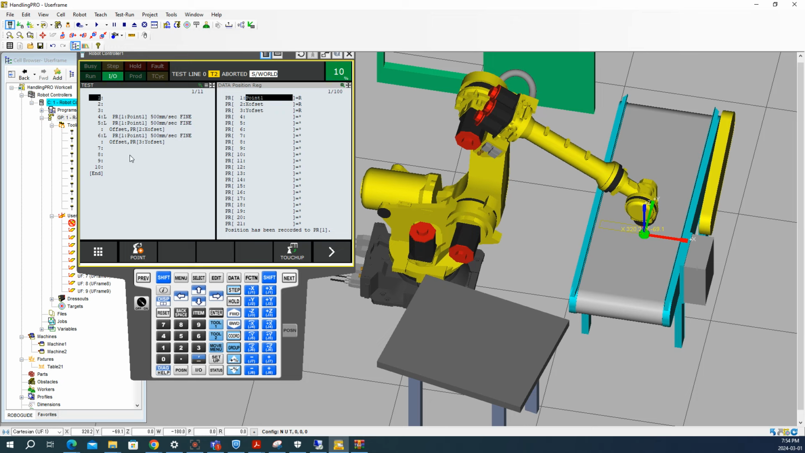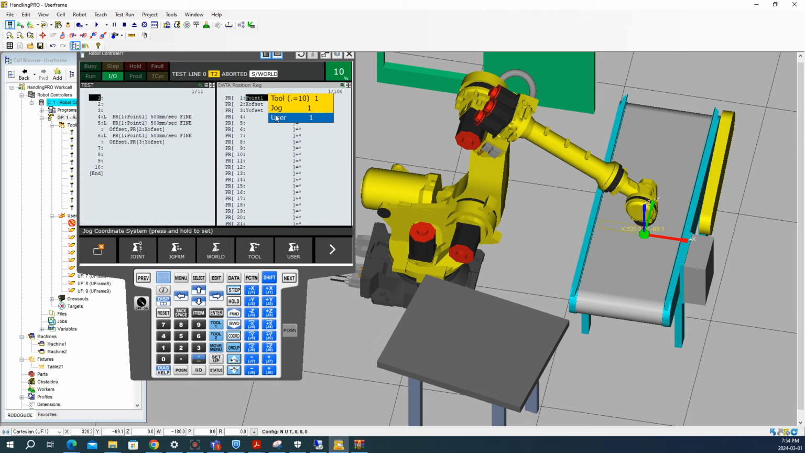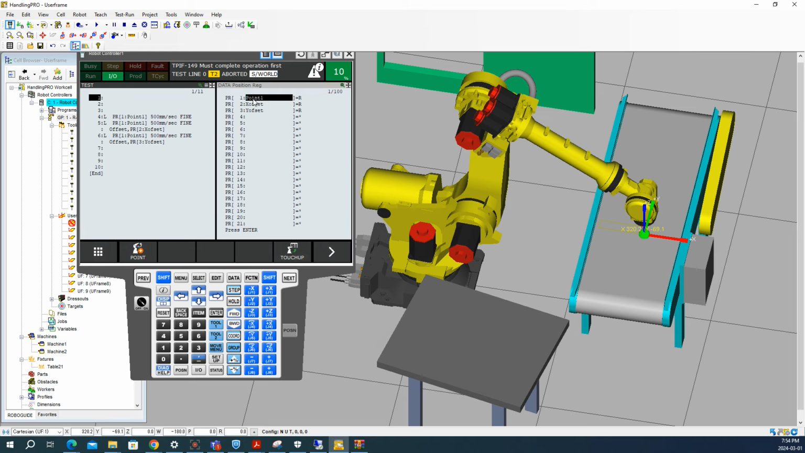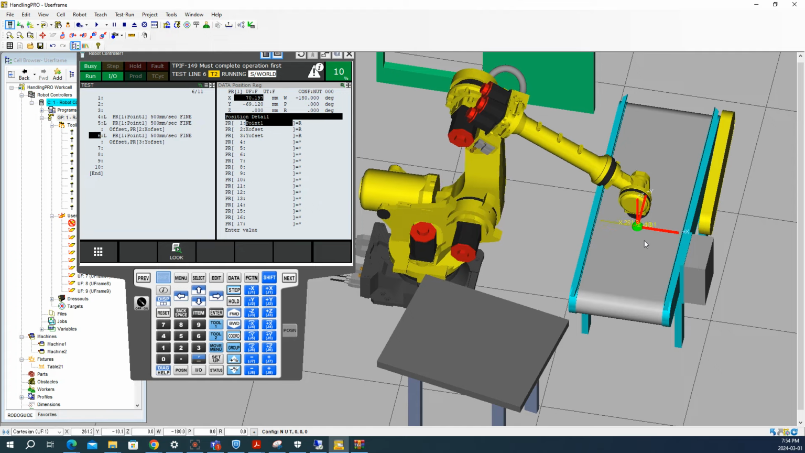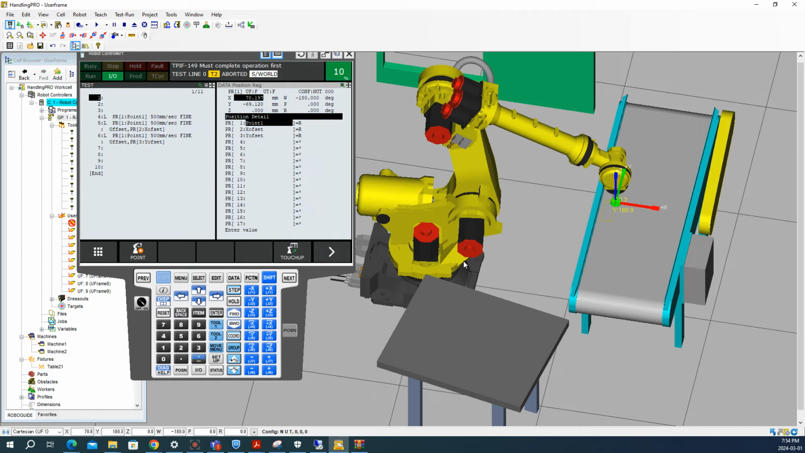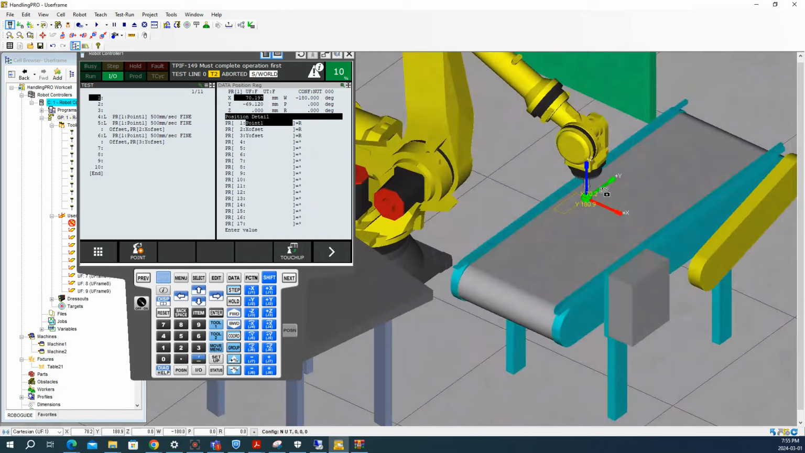Now, if we hit shift coordinate, the active frame is user frame one, because if I open this position, you will see the position register is relative to your active frame. Now we'll go to the second point, then the third point, and it will stop. So it's good.